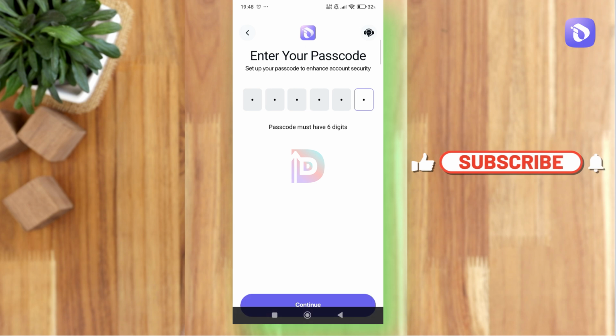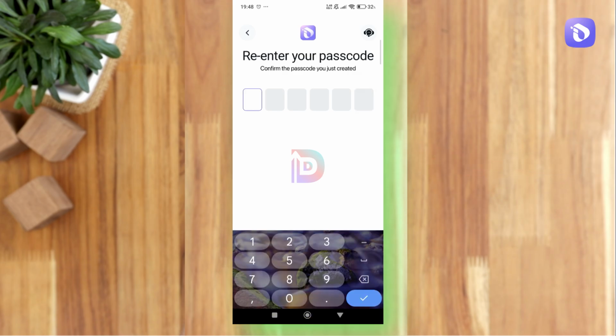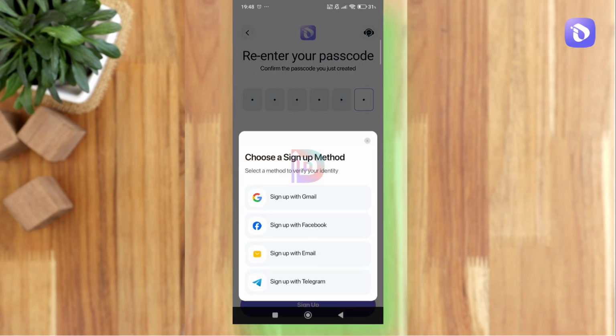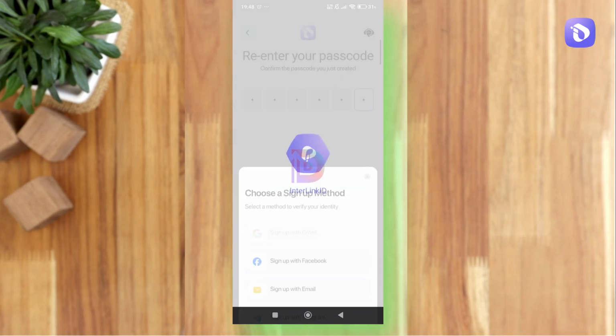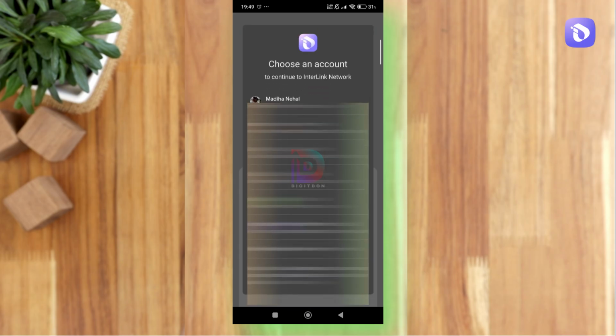It's just like the passphrase in Pi Network. If you lose it, you won't be able to log in again. Now, re-enter your passcode to confirm. Choose a sign-up method. To avoid complications, I recommend selecting Sign Up with Gmail. If you have multiple Gmail accounts on your device, select the one you want to use.